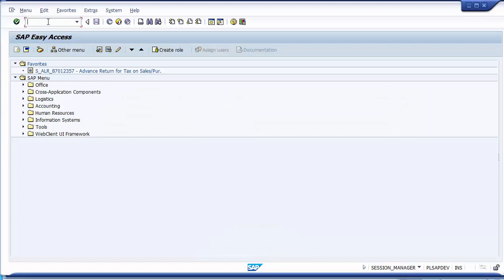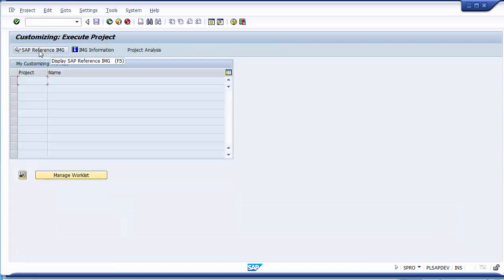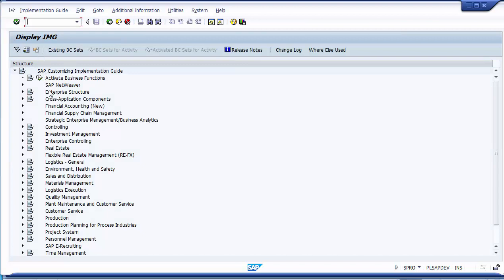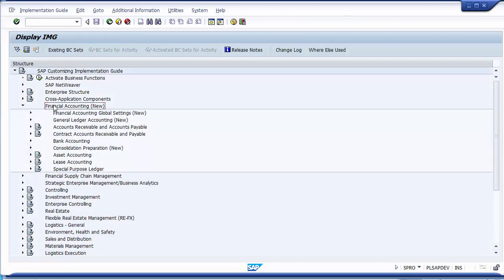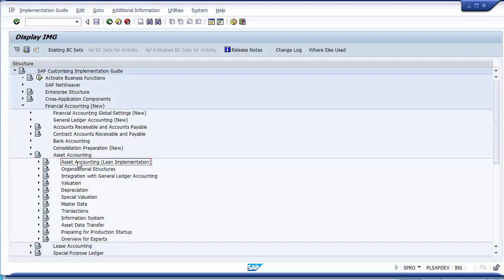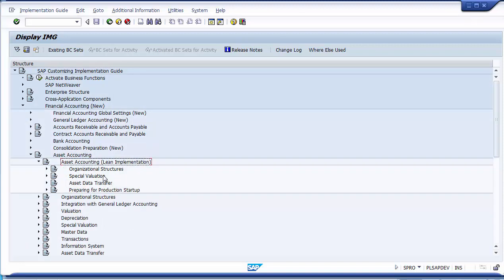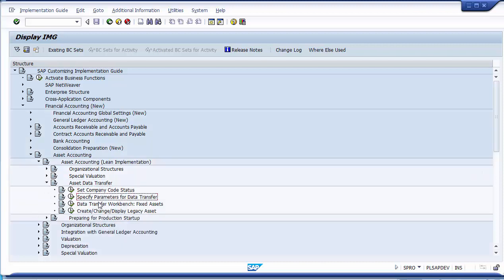Now in this we need to go to the path first. So for that you need to execute the transaction SPRO, enter. Now click on SAP reference IMG, and then we need to go to financial accounting. Within financial accounting, asset accounting, and within asset accounting we need to go to the first step, that is asset accounting lean implementation. You can expand it, and within that you will find the third topic, that is asset data transfer. So if we expand that, you will find these four different customization steps provided to you on the screen. So the first one is set company code status.